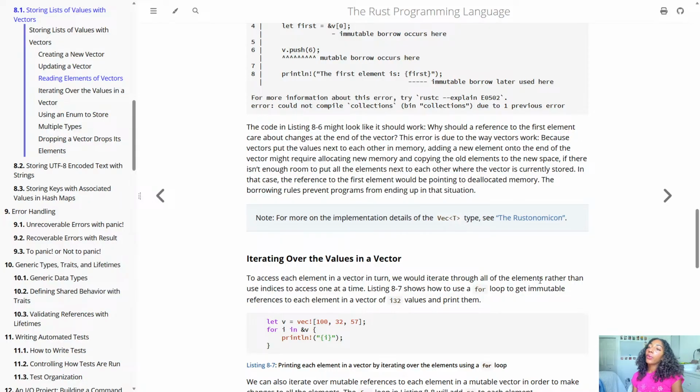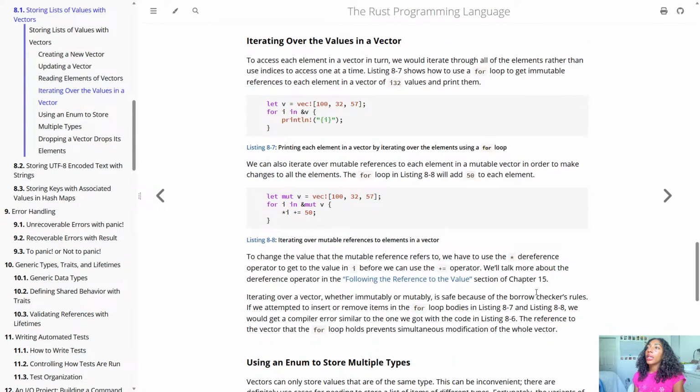Okay, iterating over the values in a vector. To access each element in a vector in turn, we would iterate through all of the elements rather than use indices to access one at a time. And listing 8-7 shows how to use a for loop to get immutable references to each element in the vector.